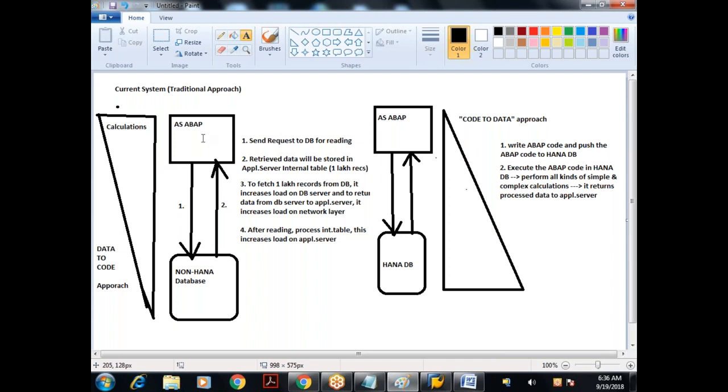So you are doing the calculation, and based on that calculated data, we show the processed data, and that calculation is happening on the application server. But here we have written the logic in such a way that this ABAP code is executed on the HANA database. How to push that code, we'll see as part of our course. All kinds of processing will be done on the HANA database itself, and at the end the processed data will be returned back to the application server.